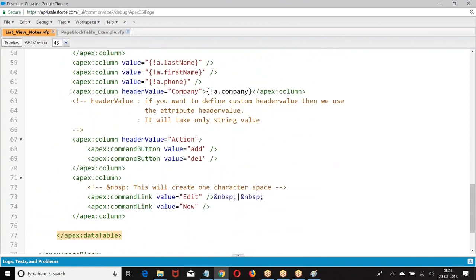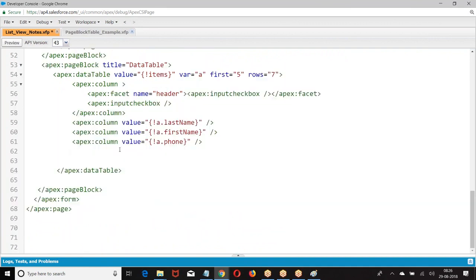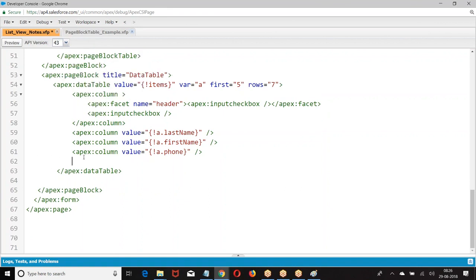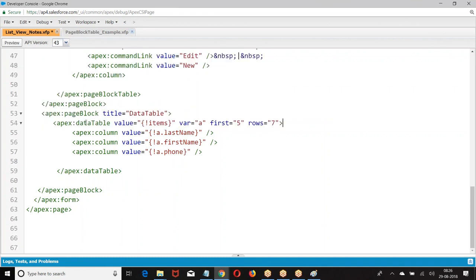Okay. Let me remove some complexity from here to understand the initial format. What we have is a data table. So here I am giving header value.